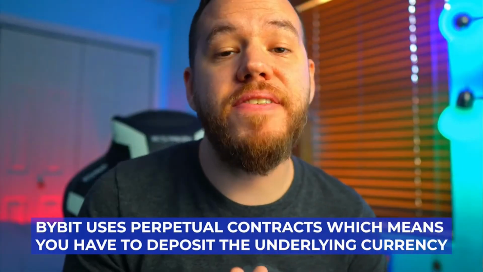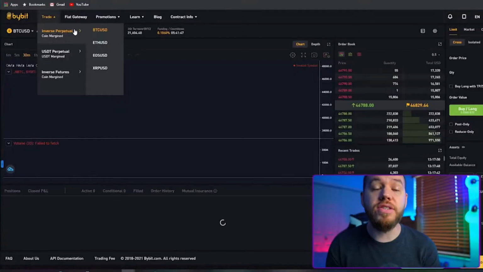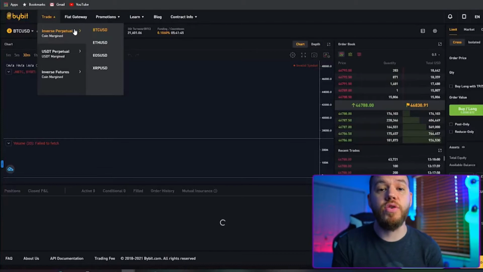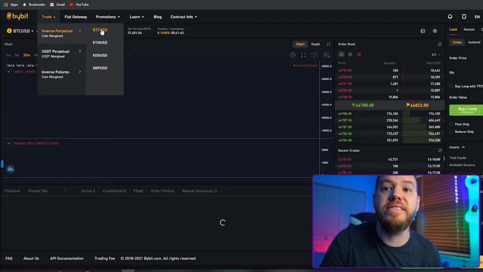This means that you have to deposit the underlying currency, such as Bitcoin if trading Bitcoin, Ethereum if trading Ethereum, and so forth, in order to trade that pair. You cannot trade ETH USD pair with Bitcoin as margin like you can on BitMEX. So for us, we deposited Bitcoin on our account, so we're going to go ahead and click BTC USD.